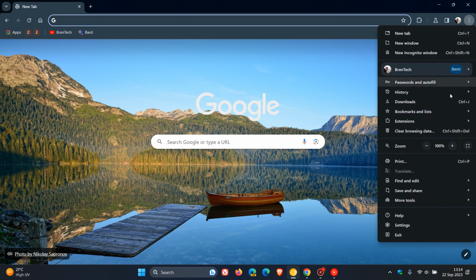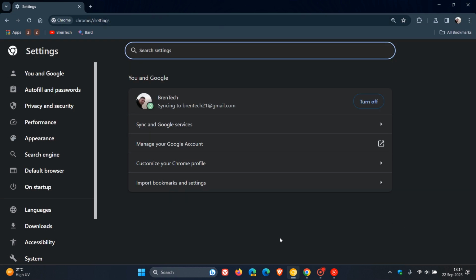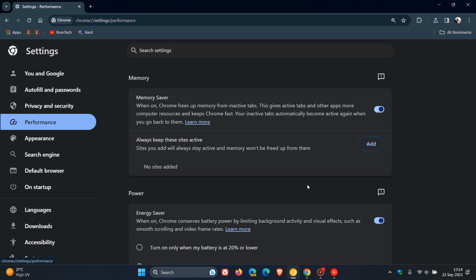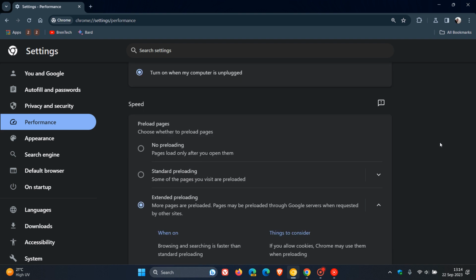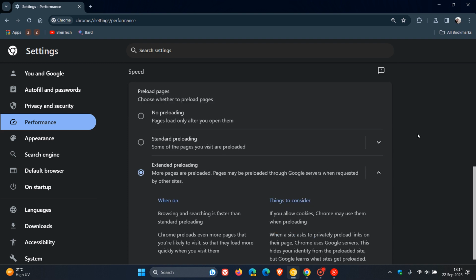And if we head over to the settings in this latest preview version of the browser and we head to the performance page, over and above memory saver and energy saver, we now get a speed section. So it seems now that obviously this is going to be part and parcel of the performance section and functionality of the browser. And if we just have a closer look at this new section, which by the way I noticed in an overnight update to Chrome Canary, it says preload pages, choose whether to preload pages.